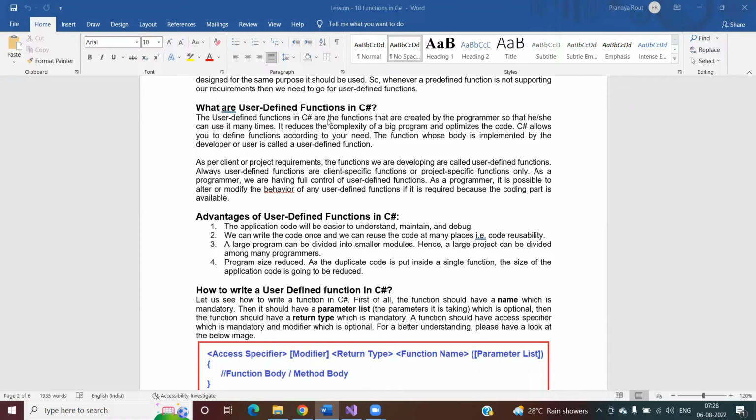The user-defined functions are the functions that are created by the programmer, a user, or a developer, so that he can use them many times. Already we discussed, if we create a function, then that function may be used at multiple places. That means once you create a function, you can use it any number of times. It might be 0 times or n times. If you are calling the function from 5 places, then it is going to be used 5 times. If you are not calling the function from anywhere, then it is used 0 times.